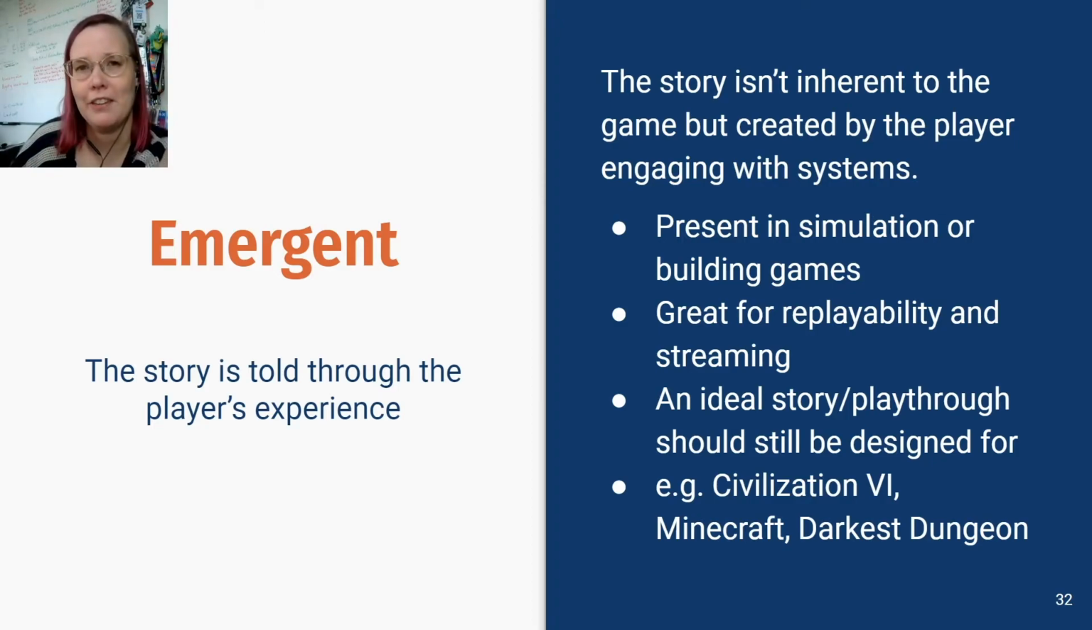And when players play, they're gonna make lots of mistakes, they're gonna do things their own way, but hopefully they're gonna have that basis there for something to tell a good story upon. So Civilization, Minecraft, Darkest Dungeon, these are examples of games that can create emergent stories.